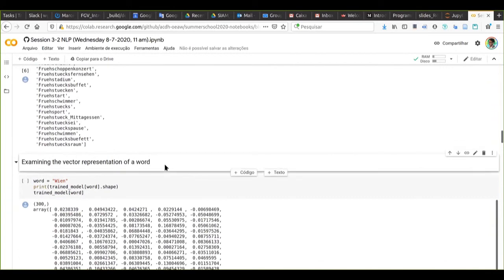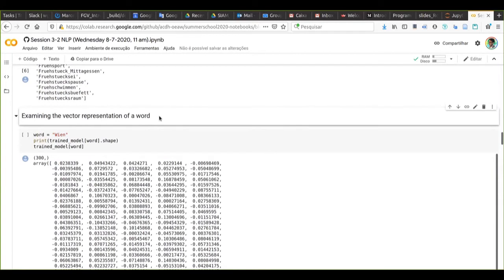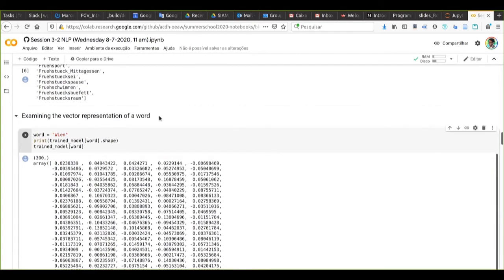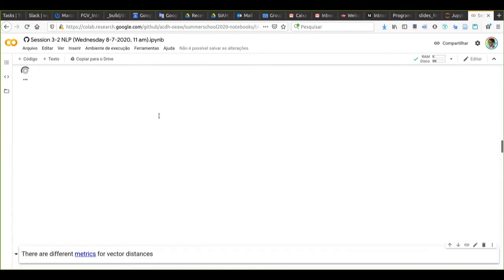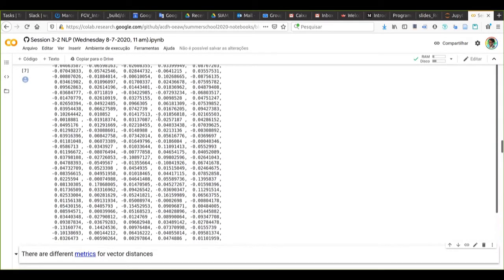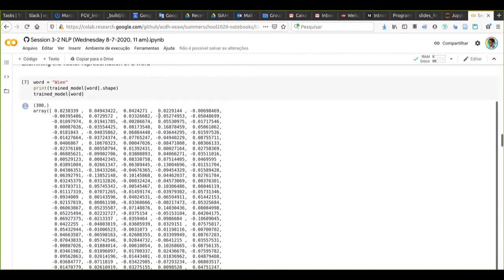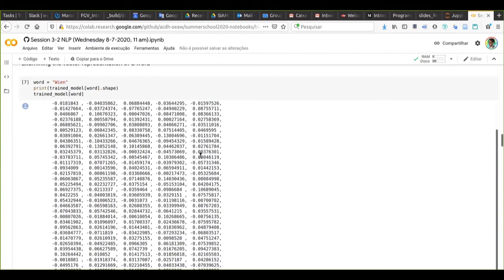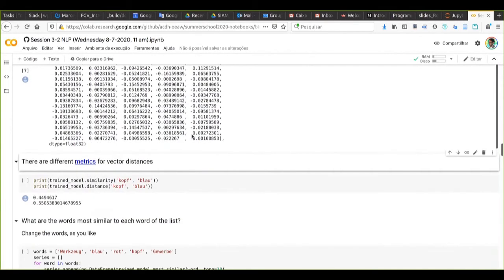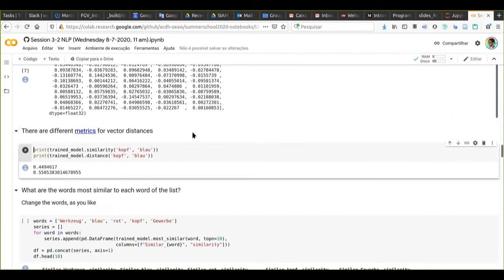We can check, this is out of curiosity, the vector representation of each word in the model. So I have here the word Wien, and Wien, by the way, is a combination of weights in 300 dimensions. It has no meaning at all, but it's just to exemplify how these words are represented in this 300-dimension space. So far, nothing interesting, but now we are going to go to the nice part.